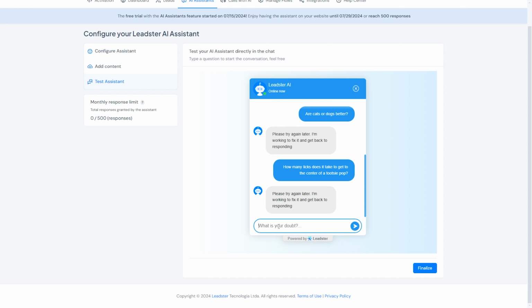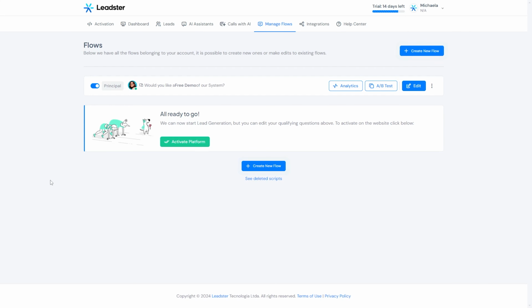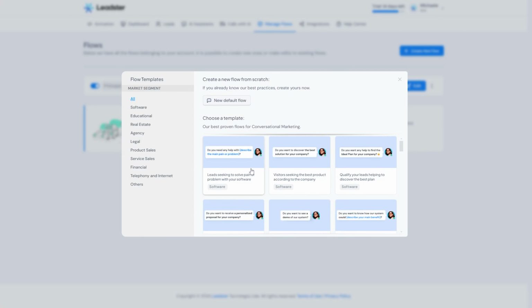Okay, so I've tried asking it three different questions and I keep getting this "please try again, I'm working to fix it and get back to responding" response. So let's move on. Maybe this is just a bug in the test. We will act as if it is and we will go ahead and finalize this. Now that we have our AI assistant created, we can go ahead and create a new flow. So let's go ahead and do that.